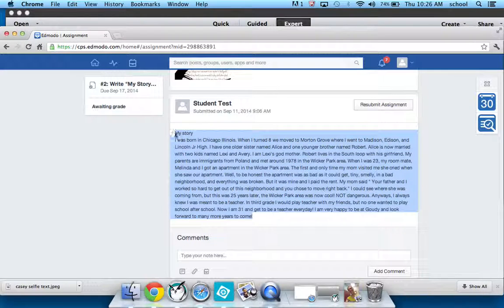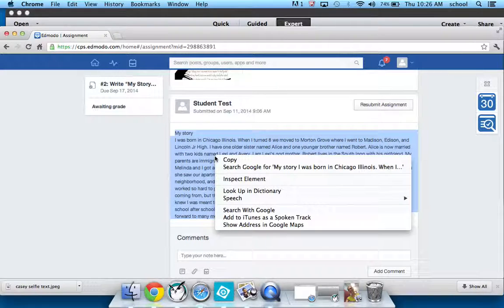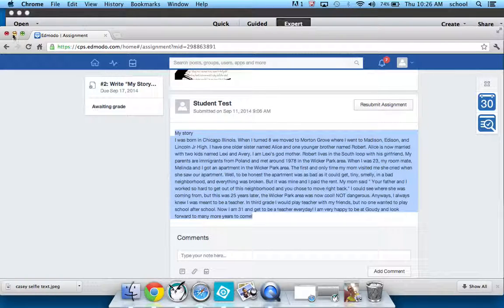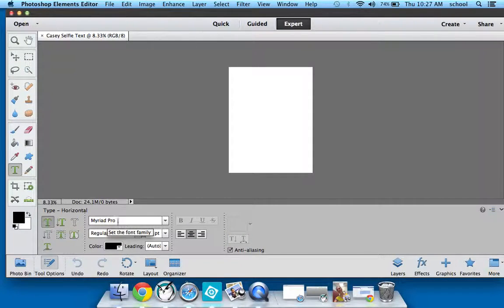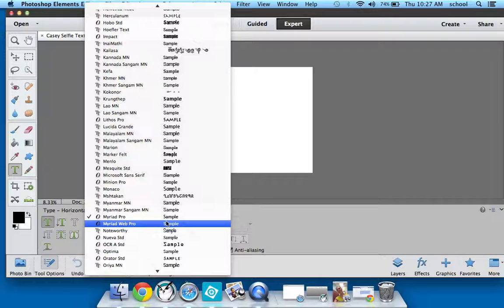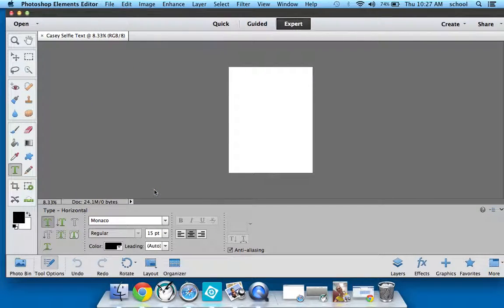I'm going to highlight it, two-finger click on a Mac, copy, and in Photoshop, on the left there is T for text. Down on the bottom you will see you could choose your font. I'm going to choose Monaco, regular. I'm going to leave mine black. Let's start with 15 as a font size, and I want to center text. Make sure you choose these before you go in.